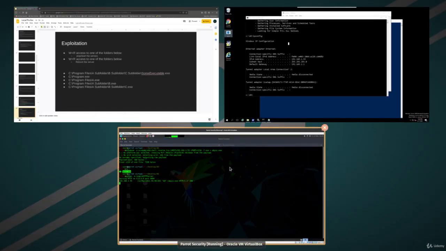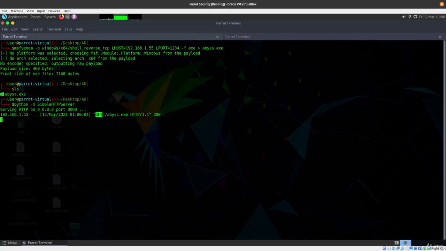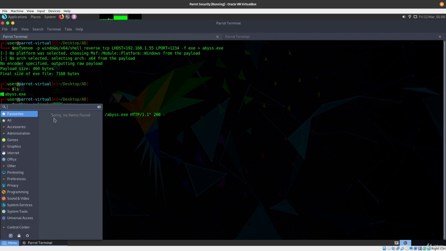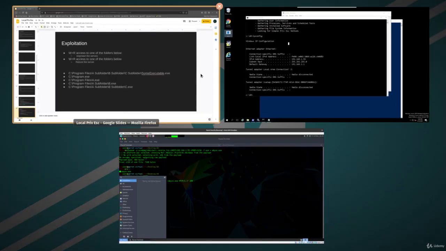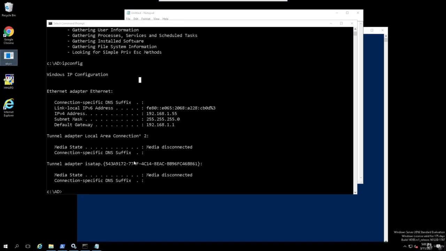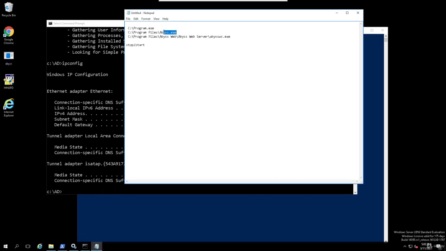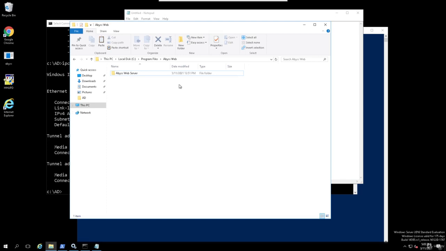So now if you go back to Kali Linux, you can see that somebody did a GET from this IP address, 192.168.1.55. So great, we were able to download it, and here it is. So now we want to drop that executable in here because that's what we have write access to. I'm going to Control C, copy it, and paste it in here, because I have read and write access. I have full access to this folder.